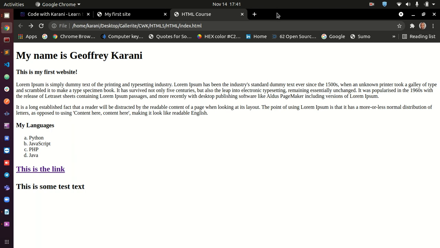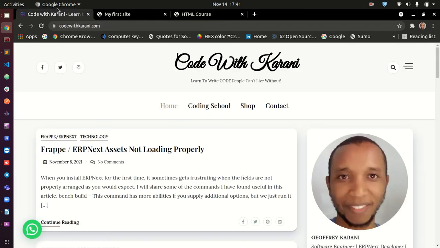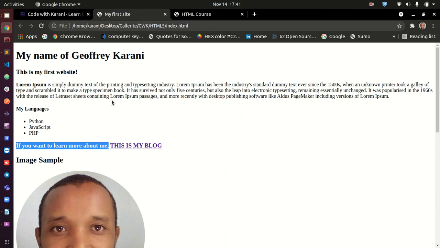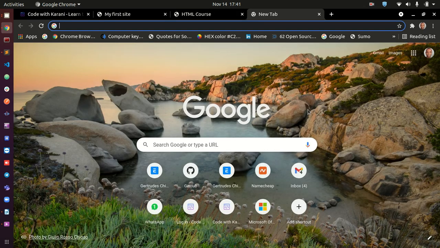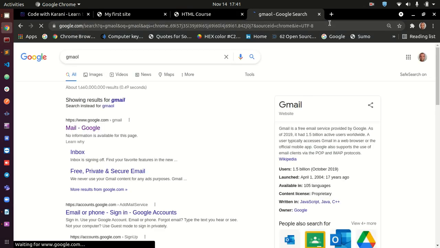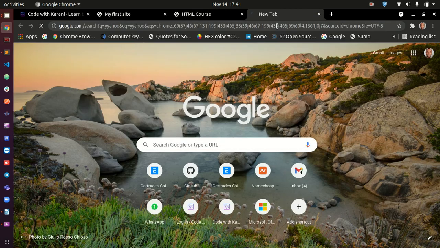A new tab, if you don't know, is the things we have here. So my blog is on one tab. I have the page that you're using here as a guide on one tab. I have a page that we are building as another tab. I can open Gmail on another tab here like that. I can open Yahoo on another tab, something like that.